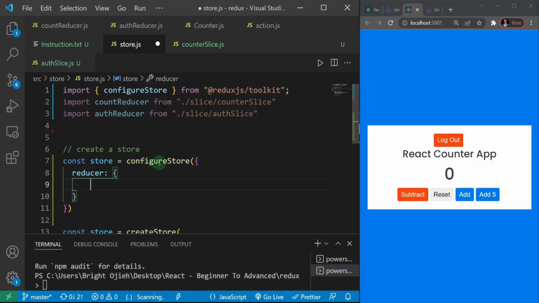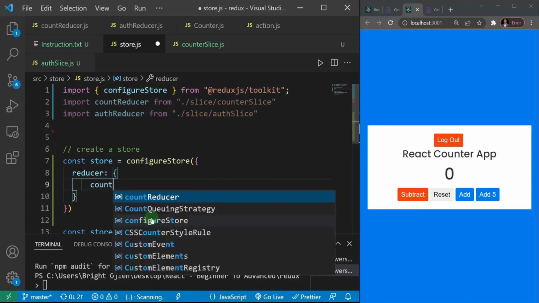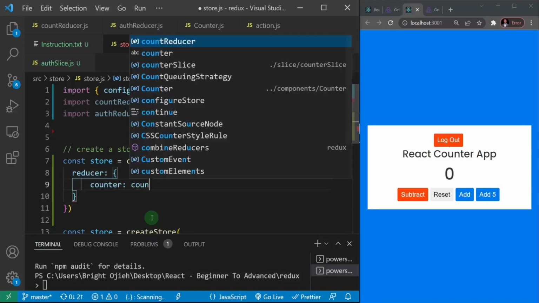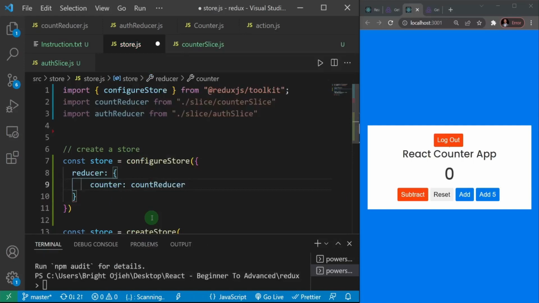Okay, so you see how the configure store is a little bit cleaner than the create store method that comes with just regular Redux. So here I'm going to give it a name. I'll say counter, and I'll set it to count reducer. I'll add a comma, come to the next line and say auth, and I'll point it to auth reducer as well, and that's it.